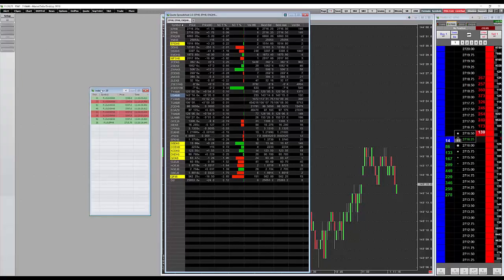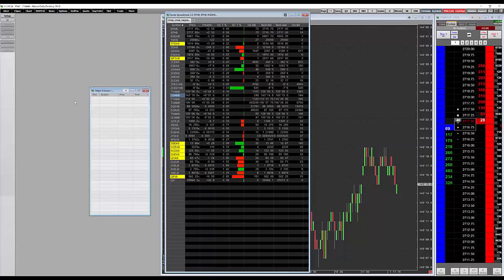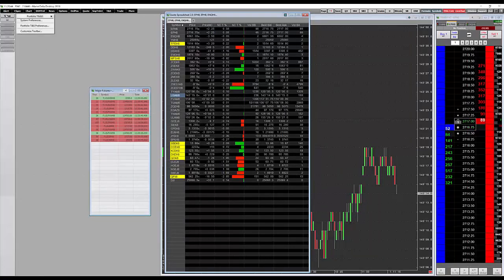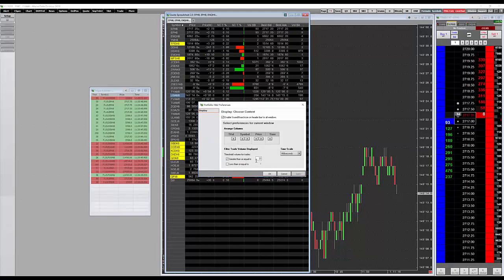So you can load a portfolio up. Right clicking up in the top, I can load up, say, the major futures. This is all those futures contracts, and then you can filter. You can edit this to, oh, that's not what I wanted. I want to go to preferences, and I have it set to just show me 20 lots or higher. So it's looking at my entire portfolio of symbols and only showing me any trades that happen above 20 lots.